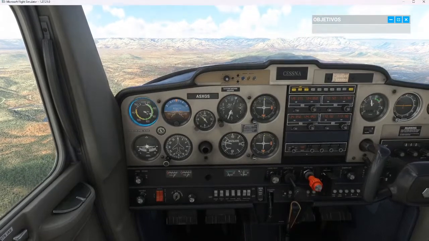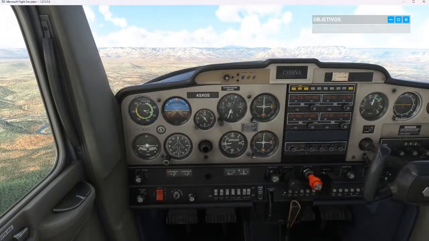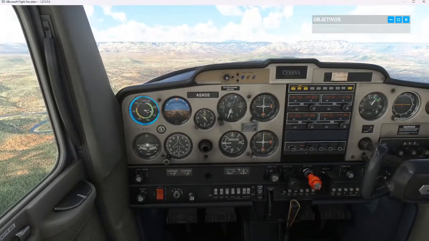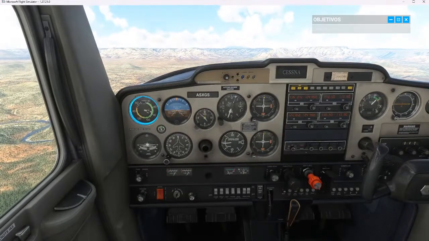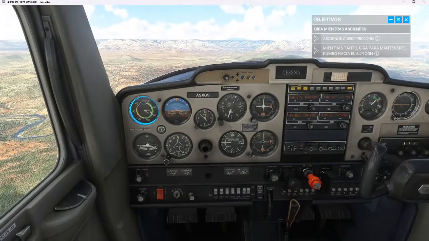Now climb to 6,000 feet and turn to a south heading. On the Cessna 152, you need full power to climb effectively.